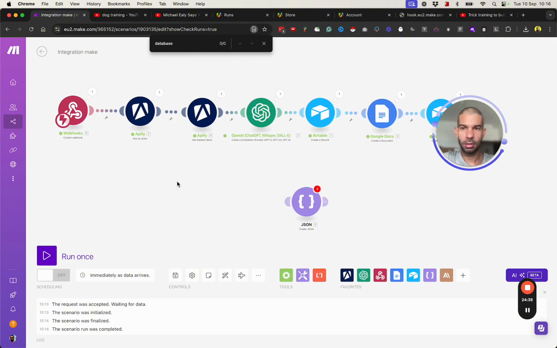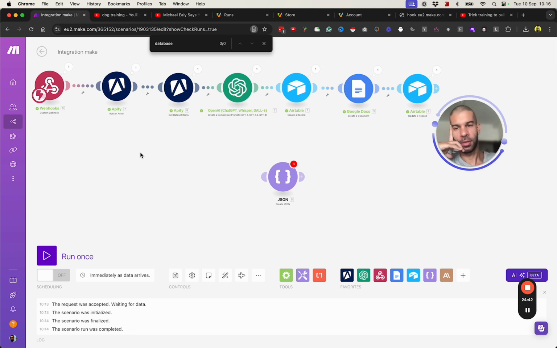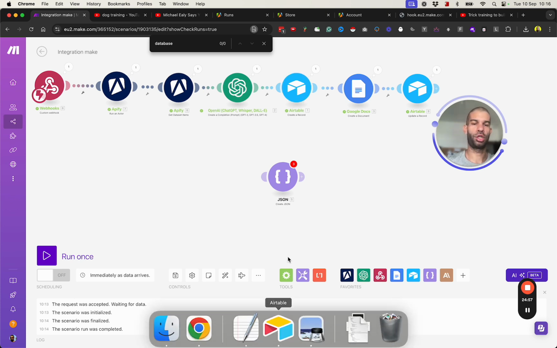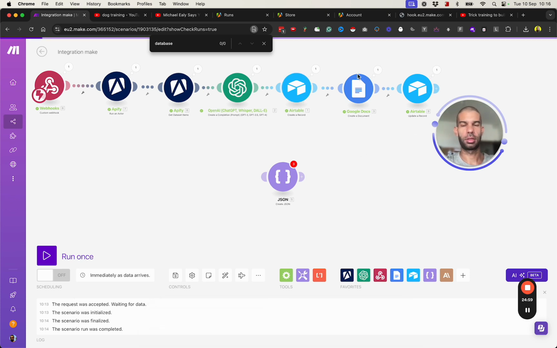So anyway, that's pretty much from my end in terms of the modules I use pretty much every day. There's webhooks to pass data to make.com. There's Apify to scrape data, OpenAI to enhance data using artificial intelligence, Airtable to add records, save data so it's accessible in the future, and Google Documents to create documents based on specific data.